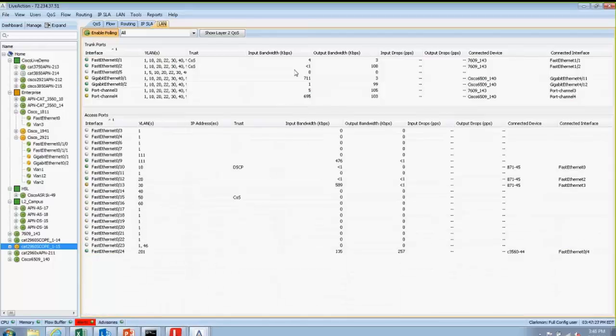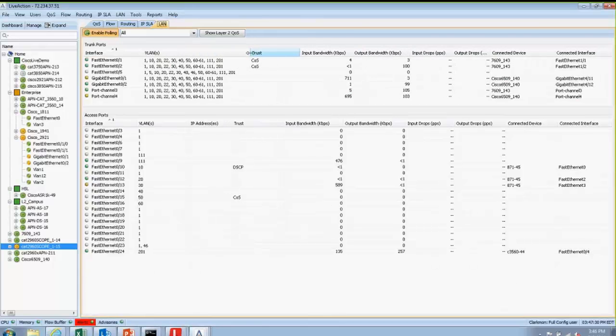So to the top of the screen are the trunk ports that are being monitored on this switch, and to the bottom of the screen are the access ports. On the trunk ports, I can see what VLANs are passing through which trunk. I can see the QoS trust type, the throughput measurements, as well as in amber, I can see the input drop. So I'm being visually notified about the performance issue with this switch.